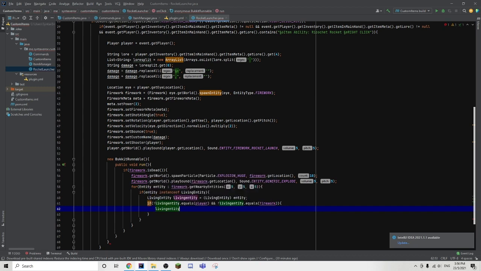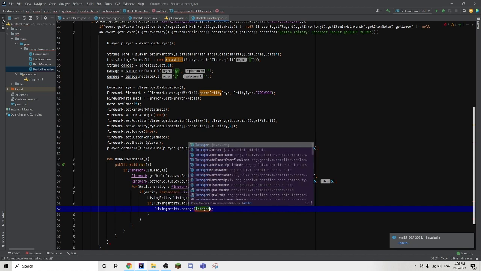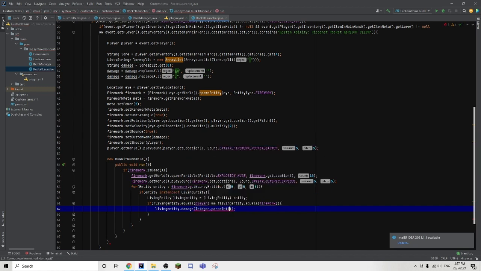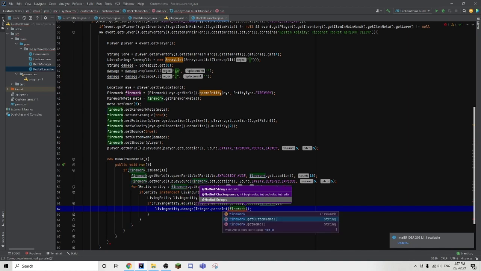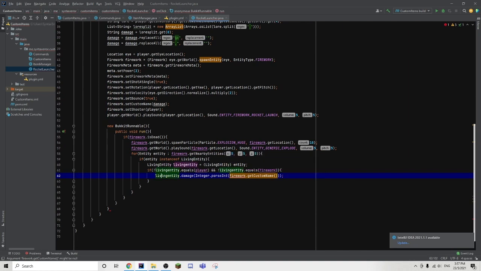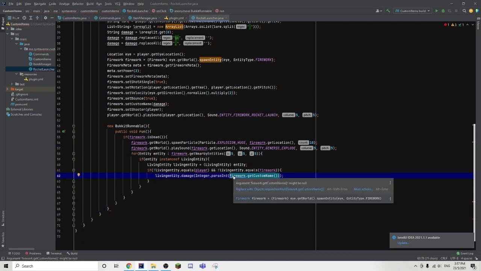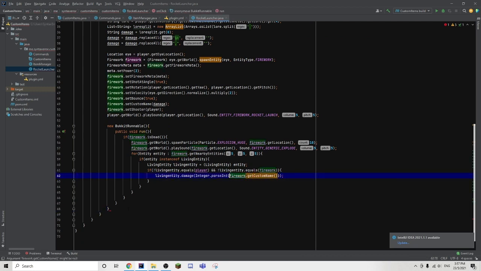Then we can go ahead and do living entity dot damage, and we can go ahead and do integer dot parse int firework dot get custom name. So we're just going to damage it based on the damage that we stored earlier in the firework's name.